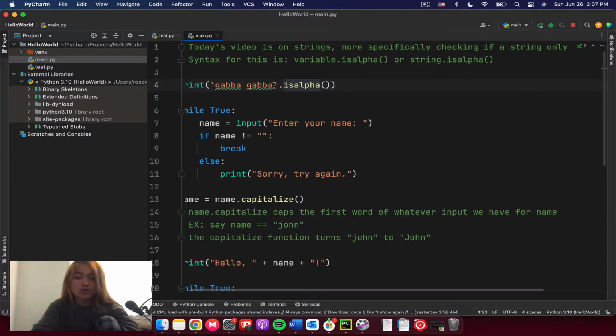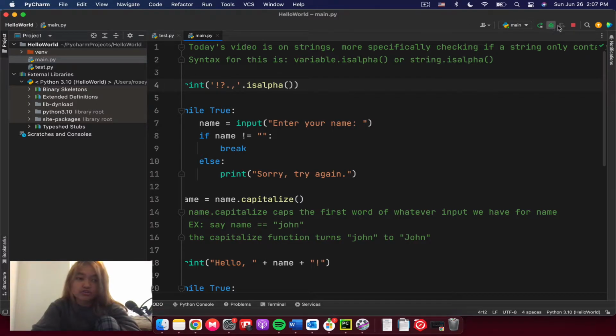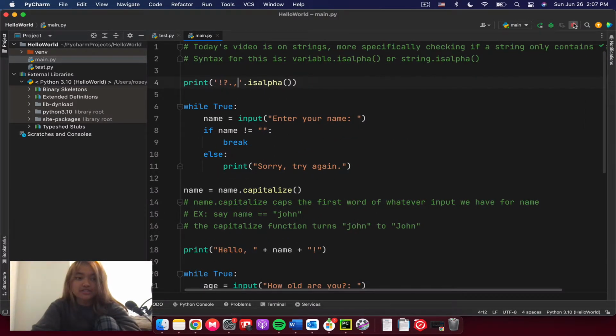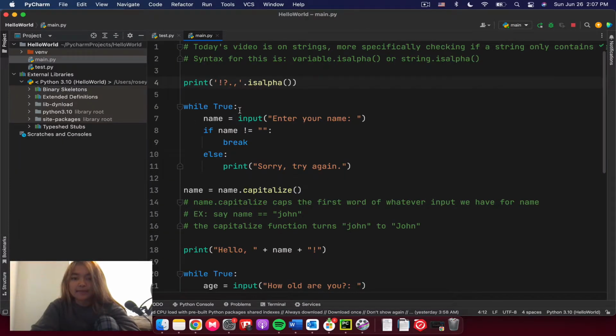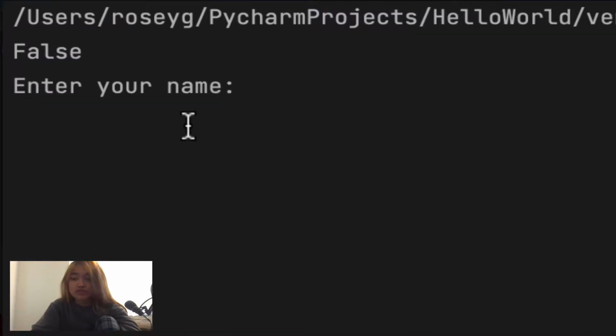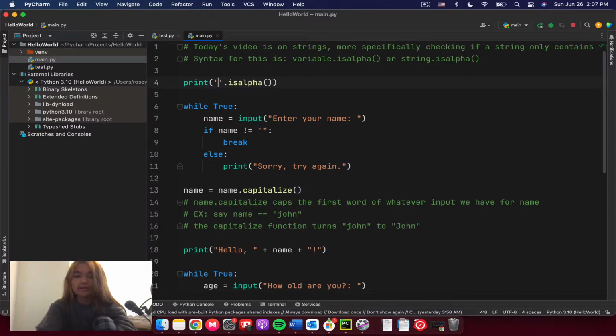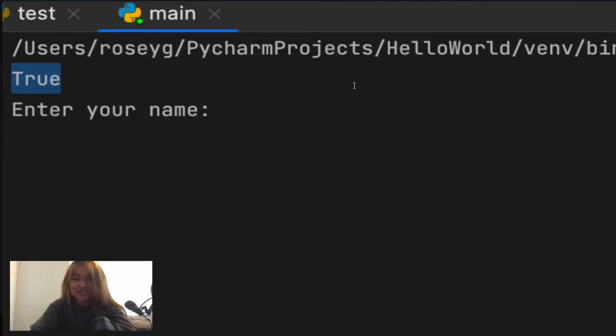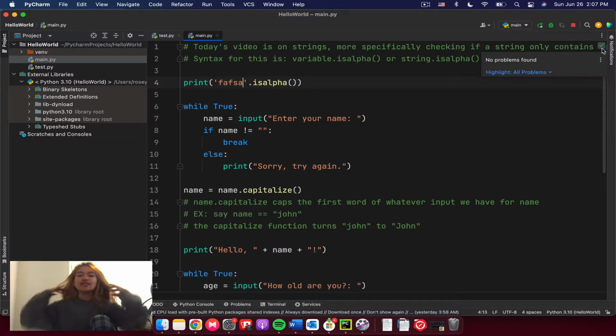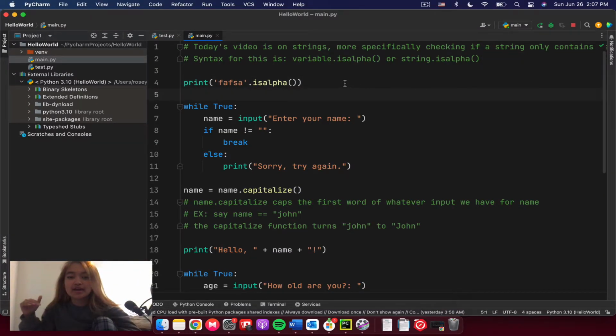So isAlpha will only accept the alphabet, not an exclamation point, a question mark, a period, etc. Those are not letters. So if we run this again, it's going to return a false value. Now let's put a period. What does it return? It should return a false value. Now if we only put FAFSA, it will return the value true. So that's practically the use of isAlpha, but how can we put it into our code?